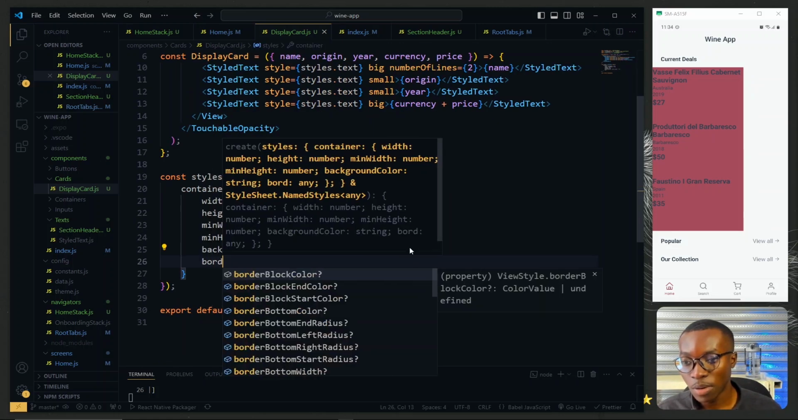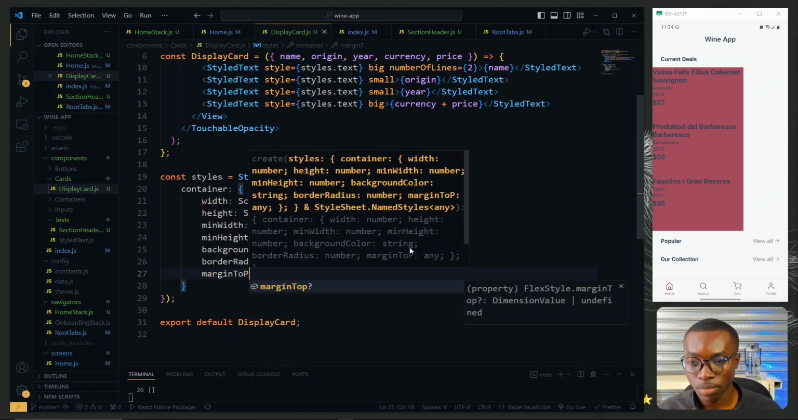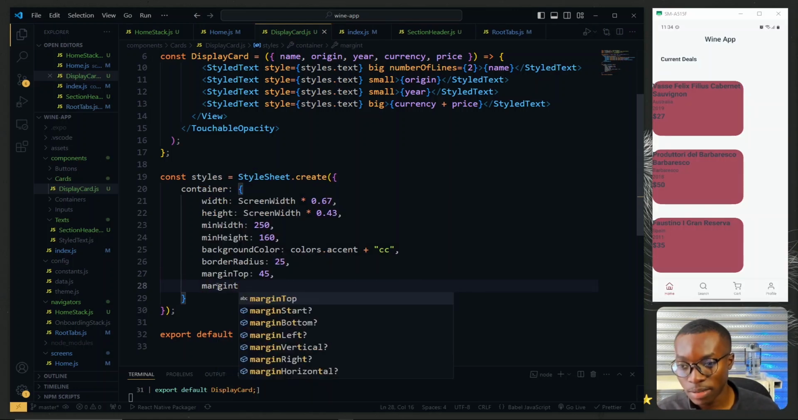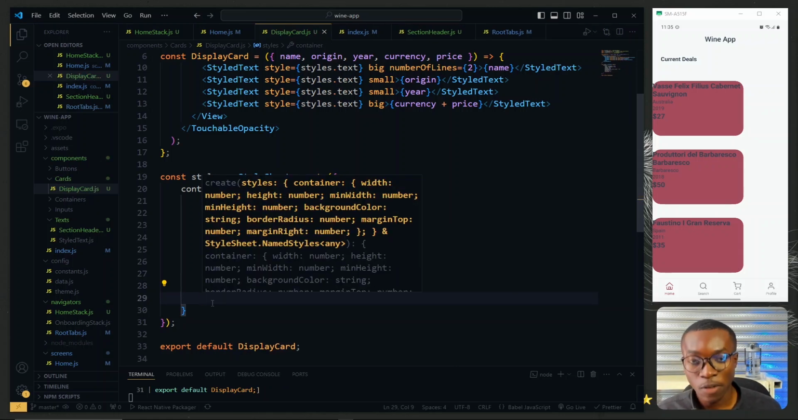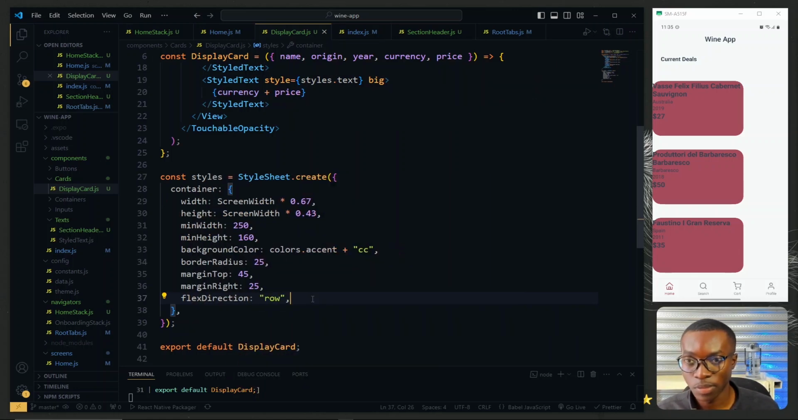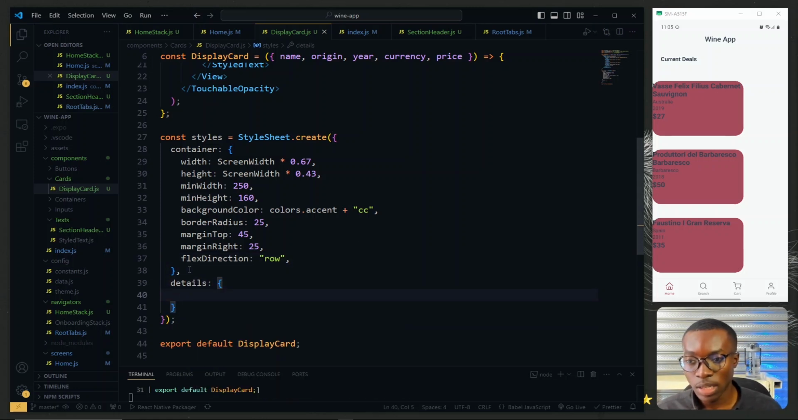Now after this, we give it a border radius of 25. Also give it a margin at the top of 45. Now also give it a margin at the right of 25. And then for the content, we set a flex direction of row. Now for the details in the card, we set it to take 70% of the width of the card. So we'll give it a width of 70% so that the remaining 30% will be used by the image.